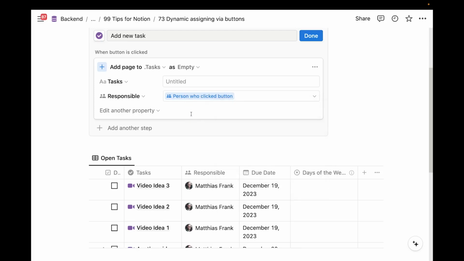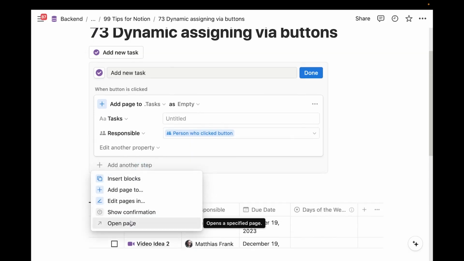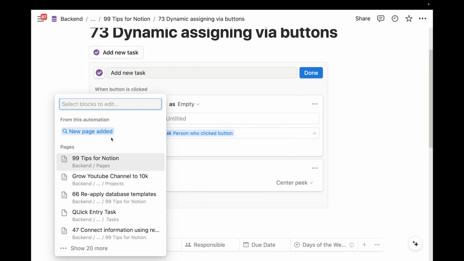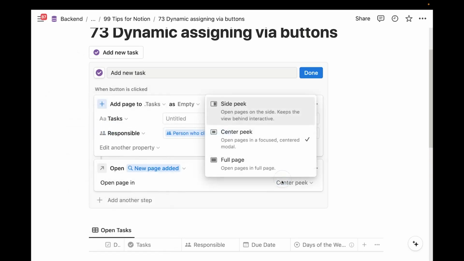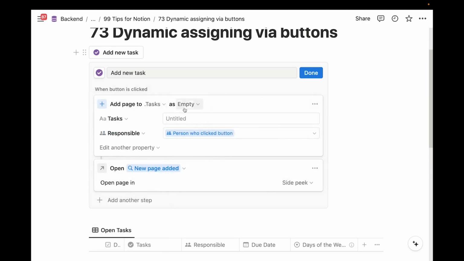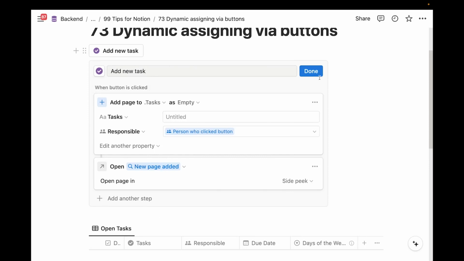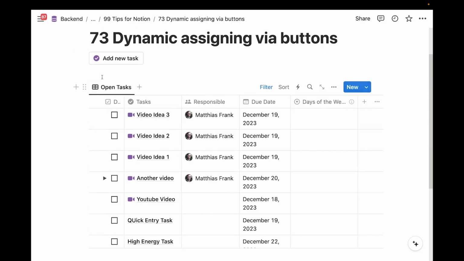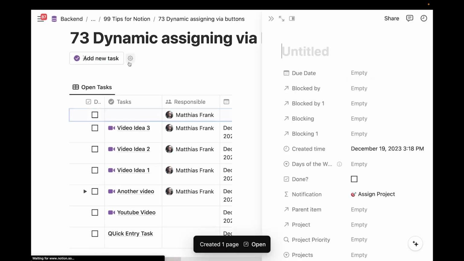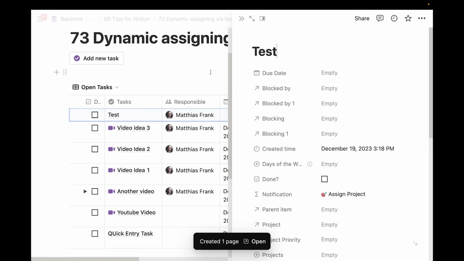And for responsible, we will not put a specific person all the time, but we will put the person who clicked the button. Then last but not least, of course, you also want to open the page that we just created as a side peek so that we can edit the rest of the information. But this is the crucial part. This allows us to dynamically fill this property with whoever hit the button, so we always know who should actually do something. So let's test it out. Let's say new task, test, and we see, okay, the person who's responsible is me.